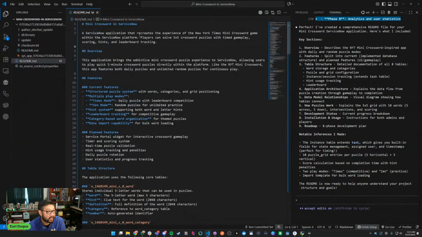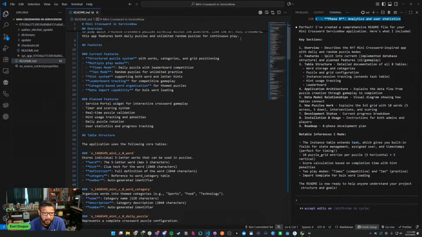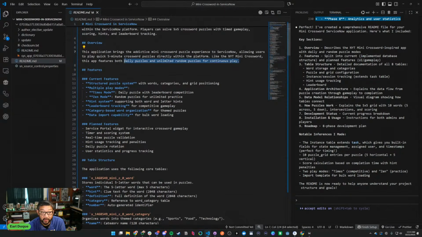Okay, let me read through this. A ServiceNow application that recreates the experience of the New York Times mini-crossword game within the ServiceNow platform that players can solve. Yep. This application brings the addictive mini-crossword experience, daily puzzles and unlimited random puzzles for continuous play. It understood that logic from how I structured the table. That's perfect. That's great. It understood that that was our intent just by seeing that I had a choice field on one of the tables to say if it's going to be a daily or a random puzzle. So it figured out that logic. That's pretty cool.